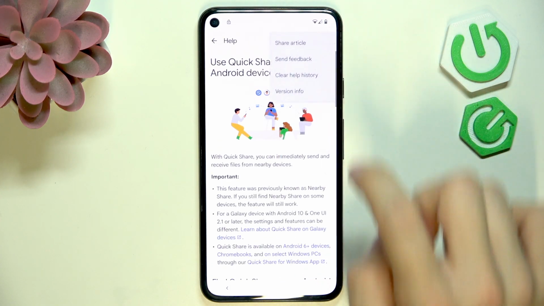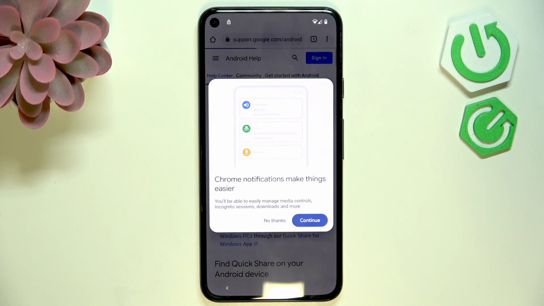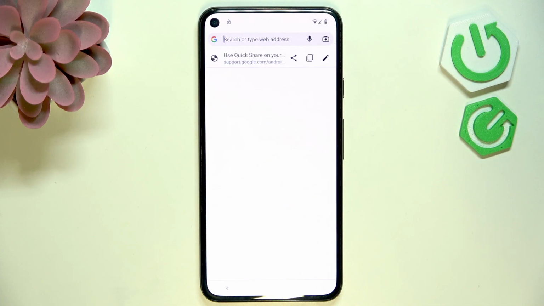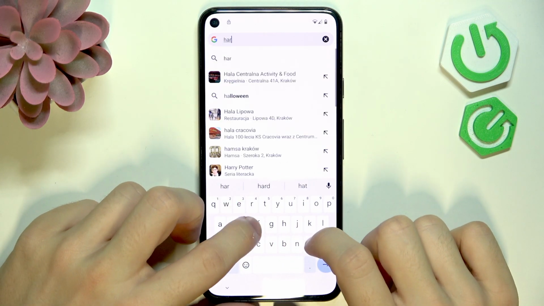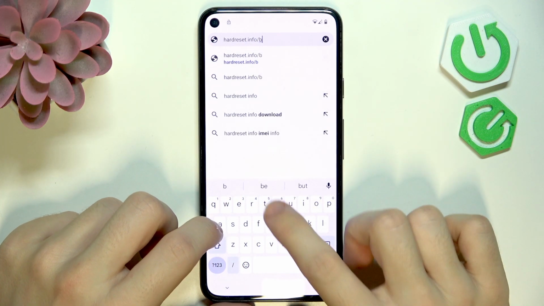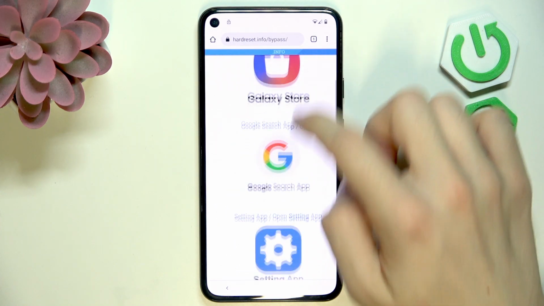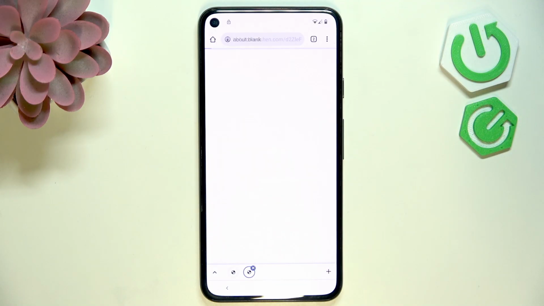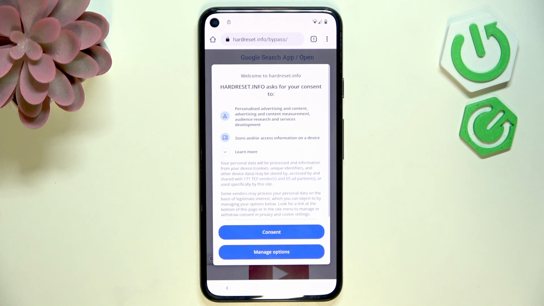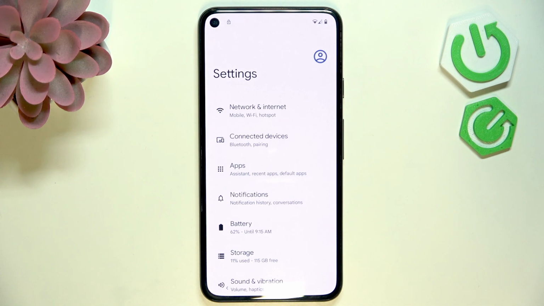So let's click again, three dots in top right corner, share article, Google Chrome. Then click on no thanks here and enter our website, HardReset.Info, then /bypass, just like that. Now scroll down until you find Settings app. If there's an ad, you can just close it. We need to find Settings app, click here, and now your phone's settings were opened.